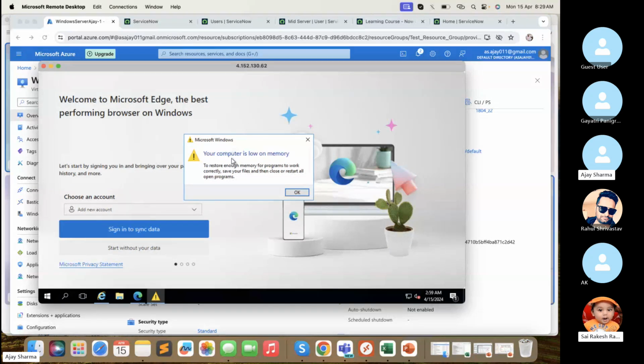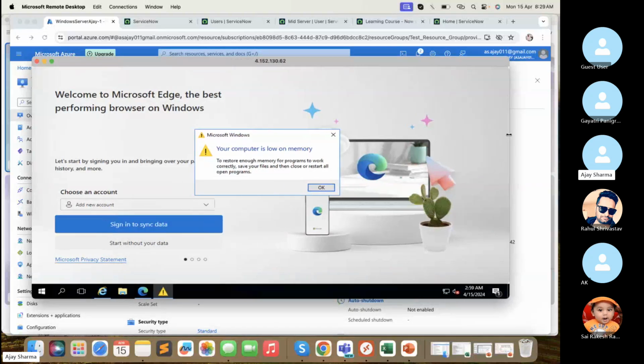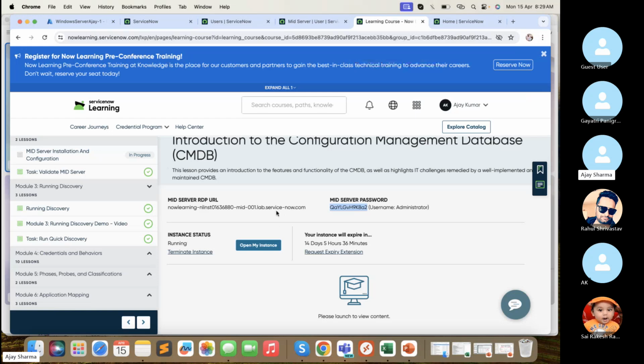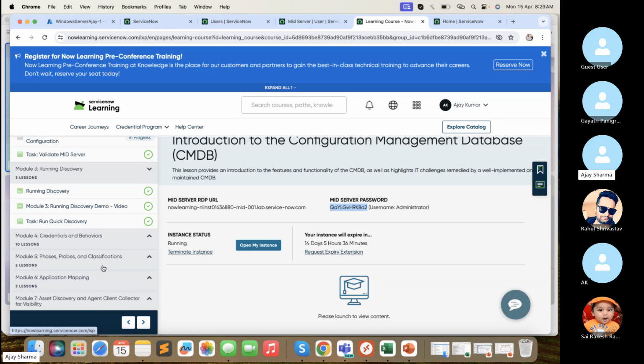So what's your plan to run this discovery then, in that case? So I'm using a Now Learning instance as of now, and Now Learning has the capability. I'm going to install the Windows MID server on that one. I'm going to use a couple of IPs which are available on the Now Learning course, and everything which is covered here, I'm going to show you practically on that Now Learning MID server instance or on my PDI as well.